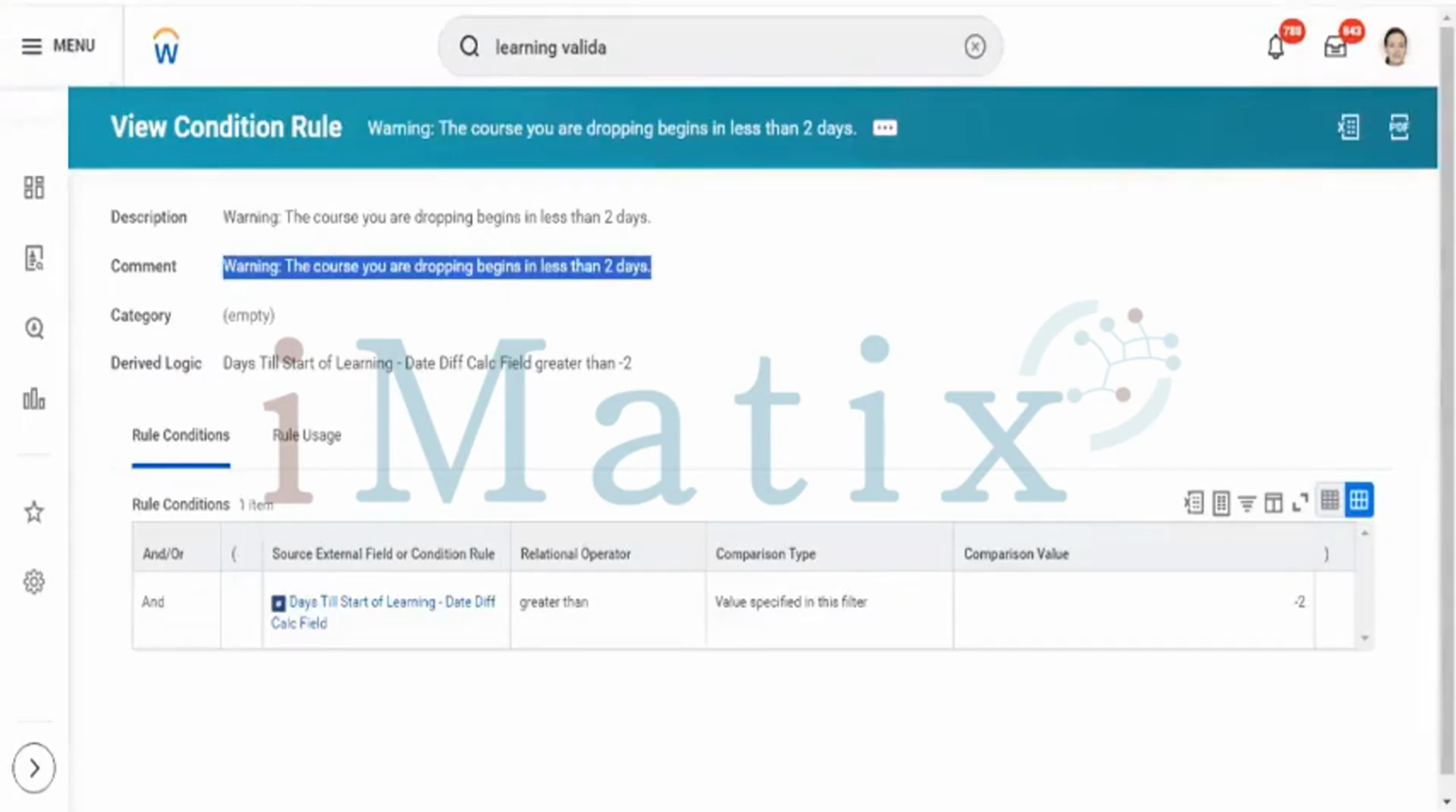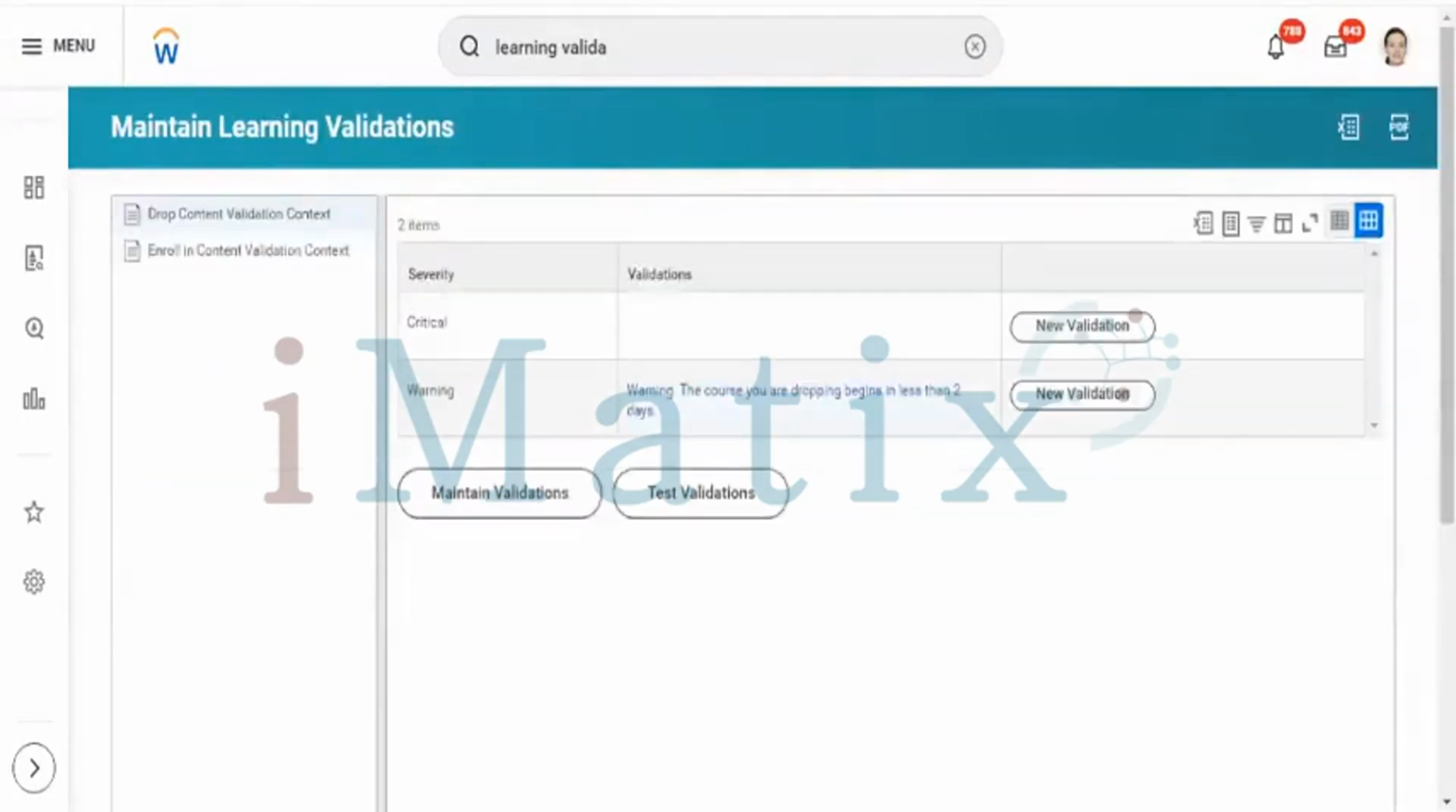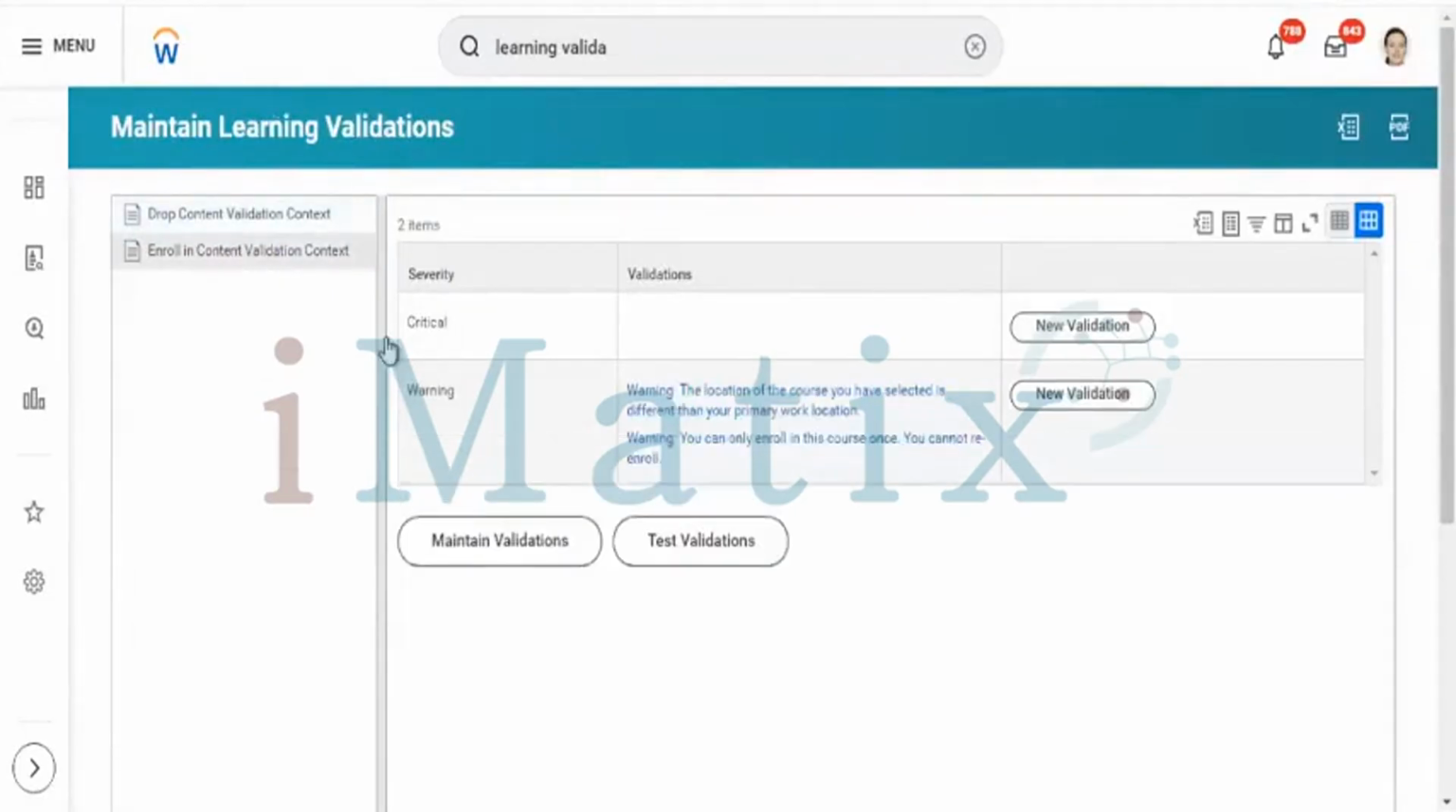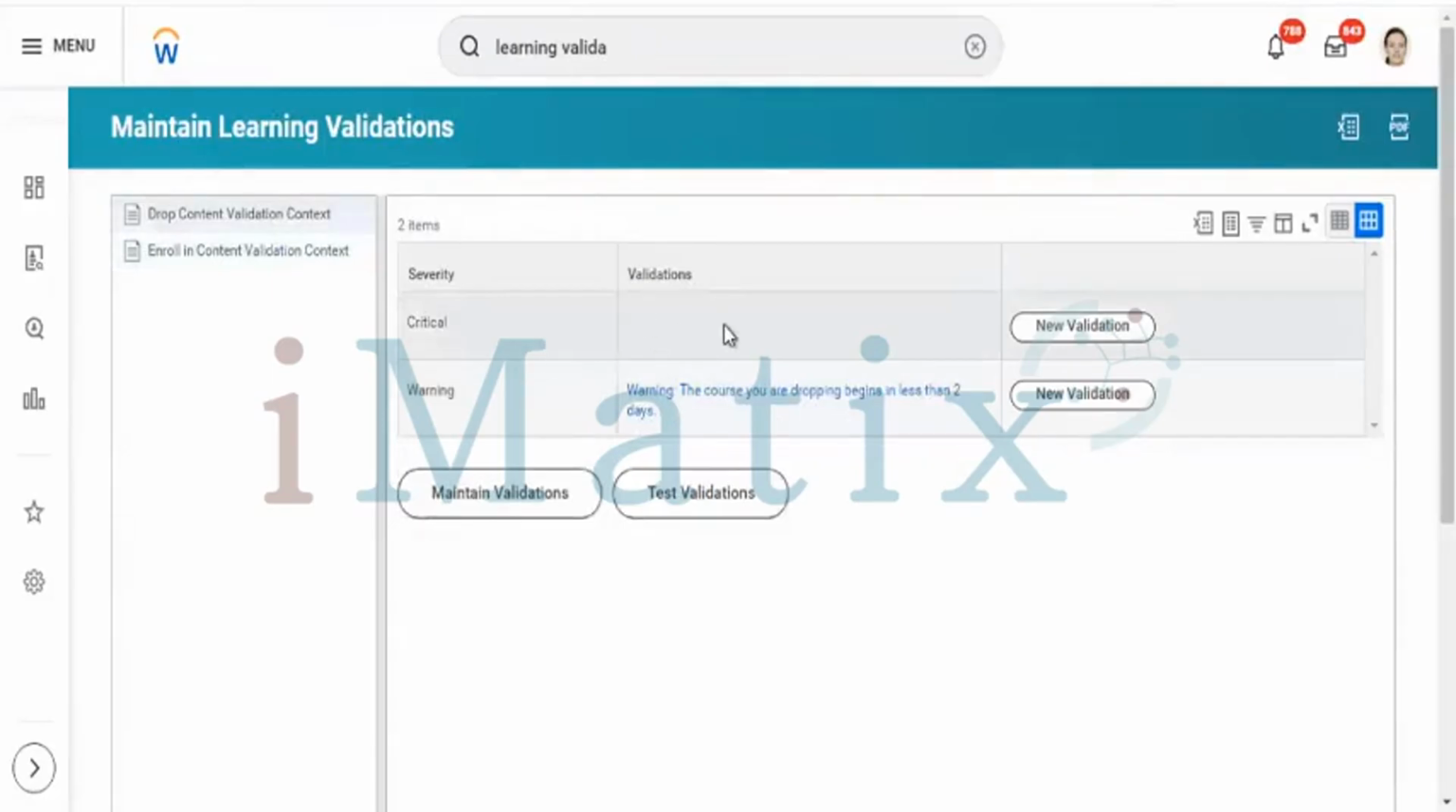And the other thing would be critical, where it should not allow dropping the enrollment. You can see here that something called critical will be there. Whatever you add here as critical will stop the employee from dropping the enrollment. That will not allow dropping.